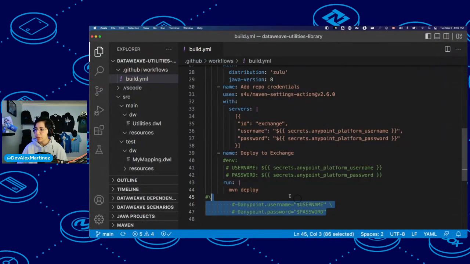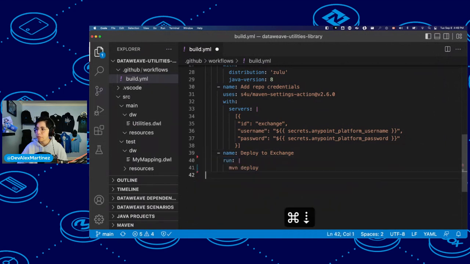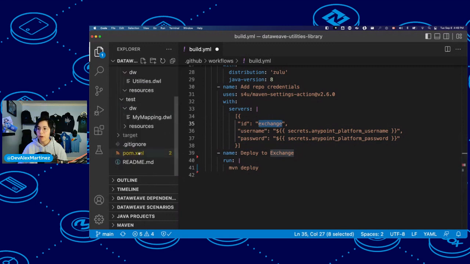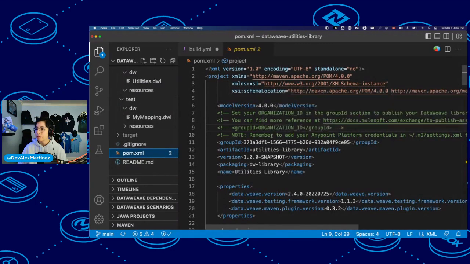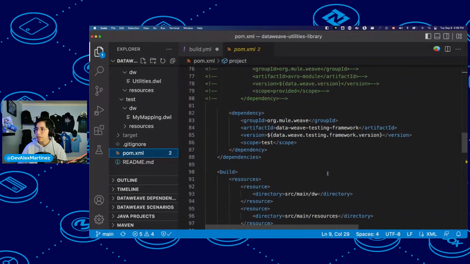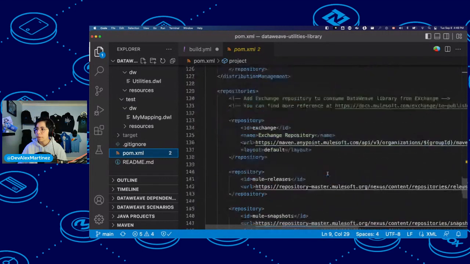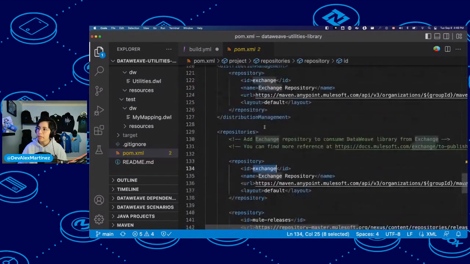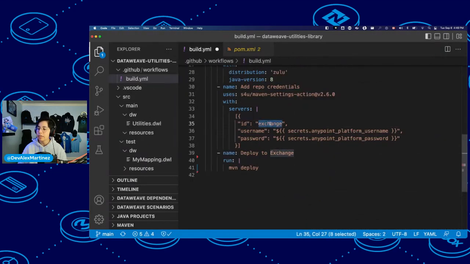You don't need to add this here. So I'm just going to remove this and remove this. Deploy to Exchange. That's it. So you just have to add the credentials here in the servers part. And you do have to do this because the ID here has to match whatever you have in the POM XML. I wonder if I can also do that so there's only one place, but I don't think so. No. Anyway, here is Exchange, here is Exchange, and here should also say Exchange.